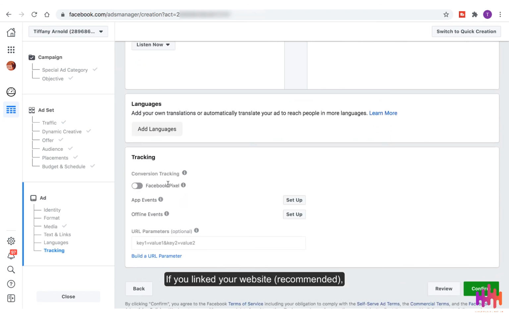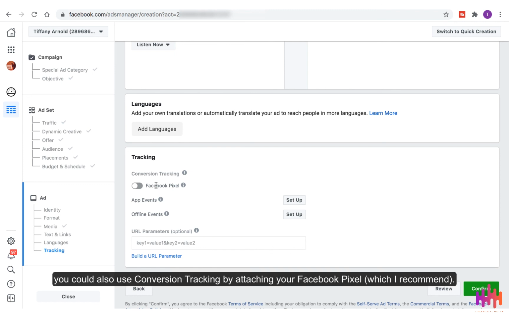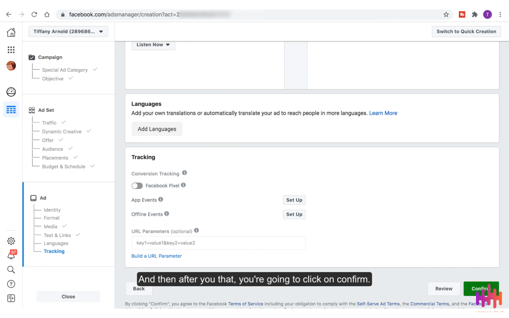If you linked your website, you can also use conversion tracking by attaching your Facebook pixel, which I recommend. And then after you do that, you're going to click on confirm.